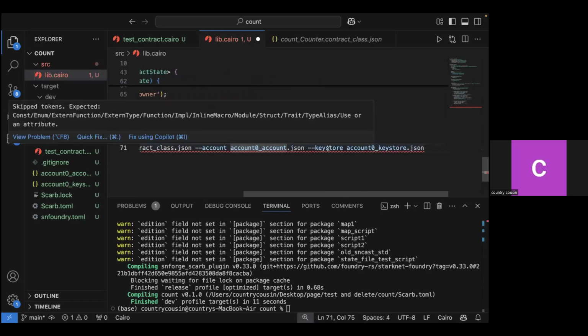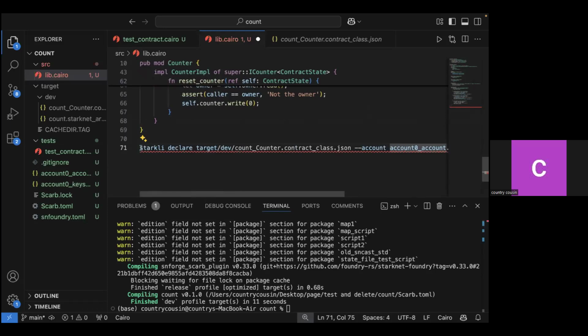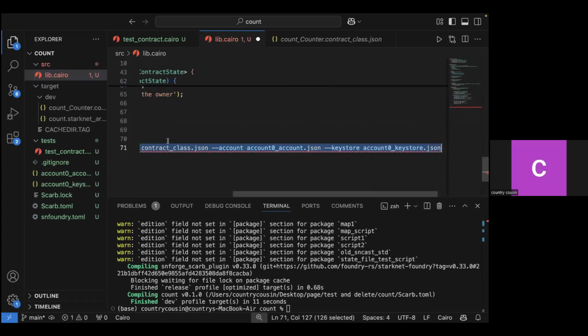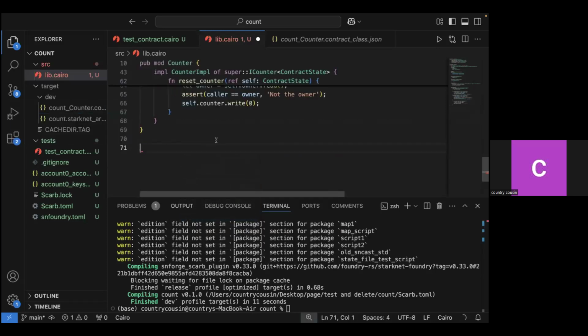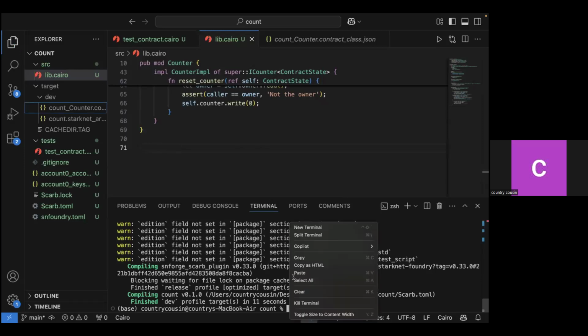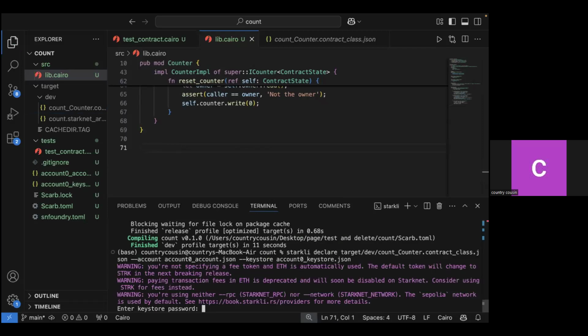Then the key store. Remember, the two come together to perform the transaction, like we saw the last time. All right. So I'll copy this that I have here and cut it. I'll paste it here and run the command. Hopefully everything will be fine. Enter your password.